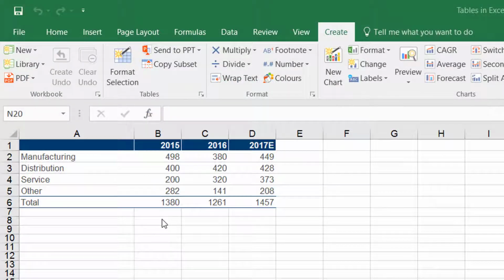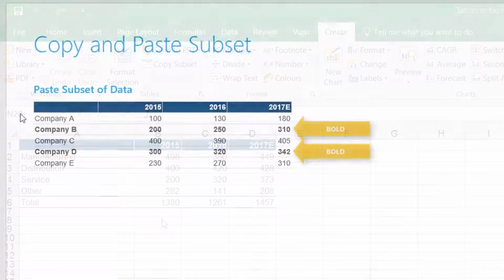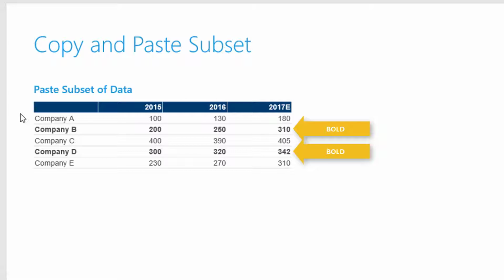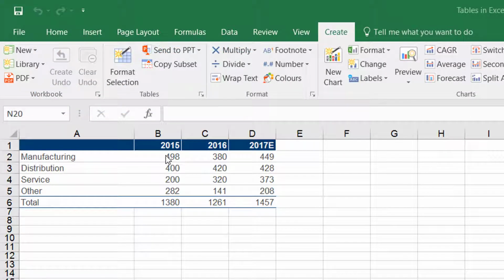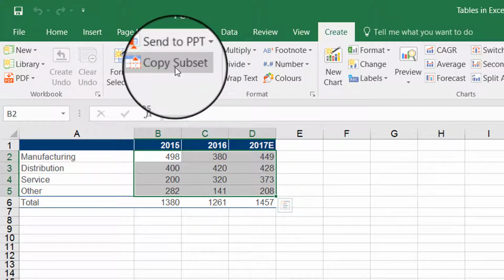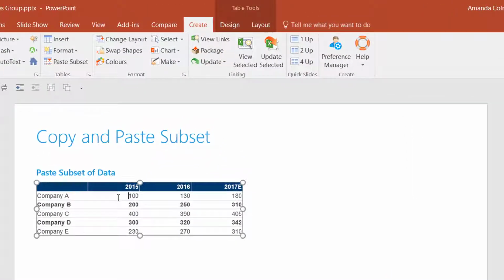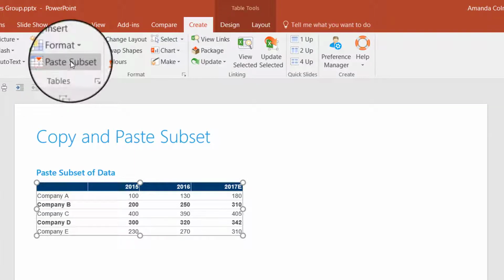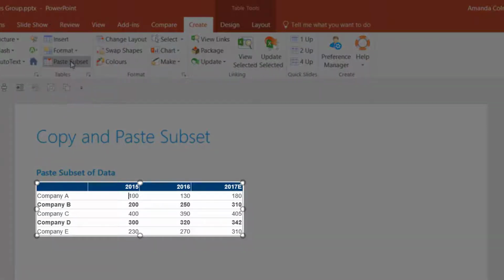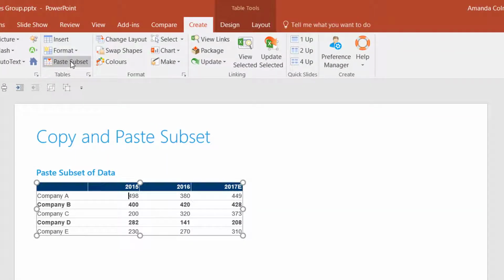You can select cells in Excel and copy the data to paste within an existing table in a Create PowerPoint document. The copied cells will retain the formatting applied within the destination table in PowerPoint. For example, select the cells you wish to copy, and from the Tables group, select Copy Subset. Go to PowerPoint and click into the first cell of the range to be replaced. From the Tables group, on the Create tab, click Paste Subset. Your data has been replaced and retained the formatting applied to the table.